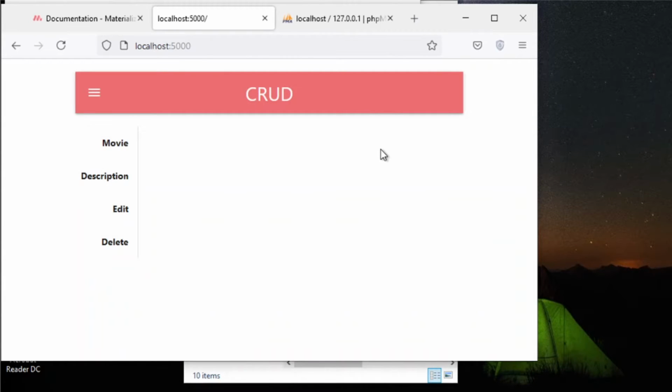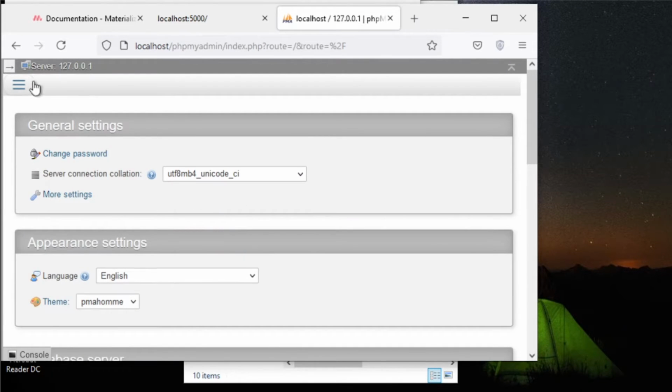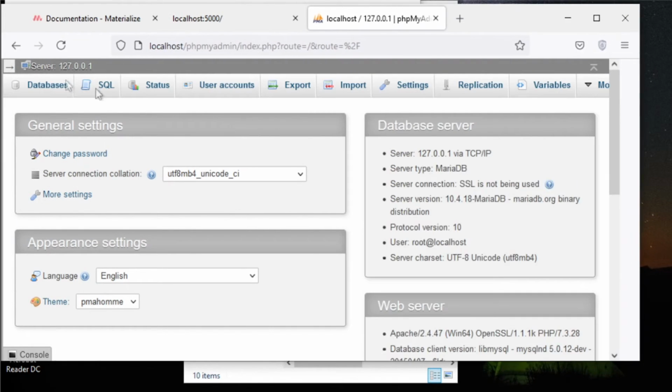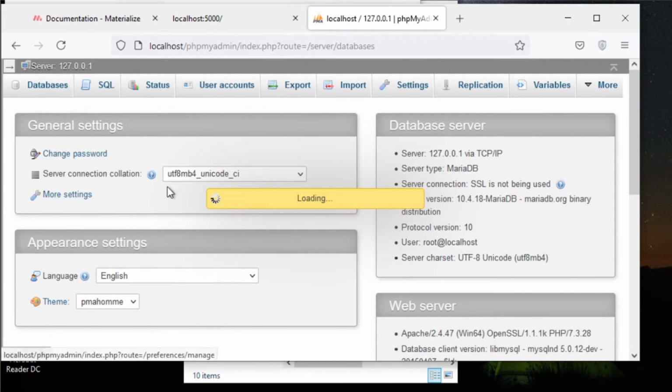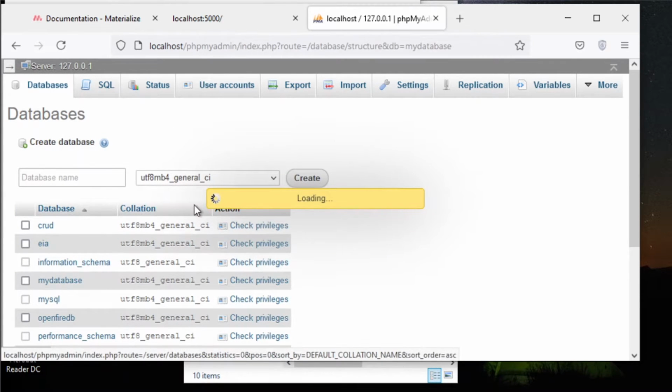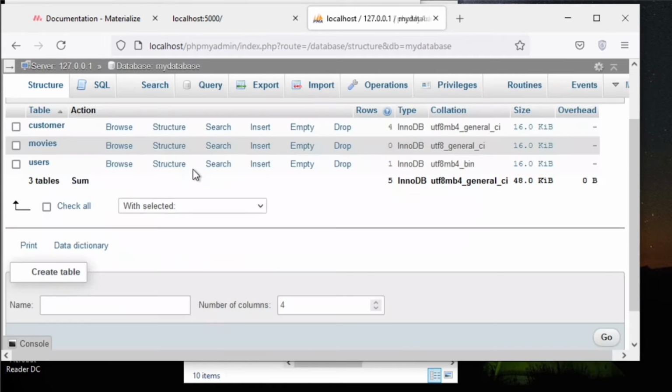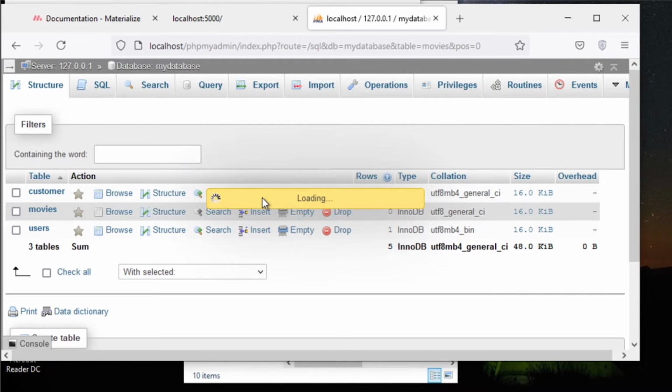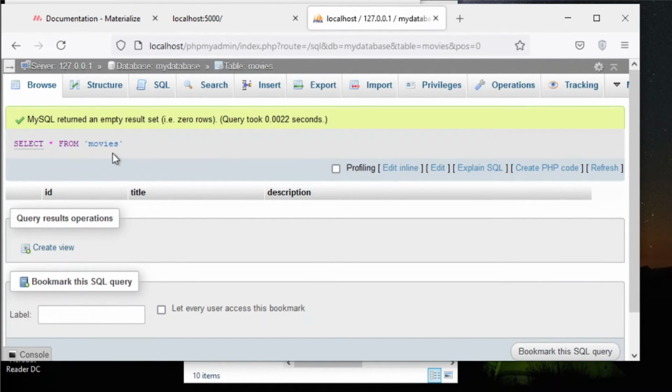Also, for our database, I'll be using MySQL. And this is our MySQL database. The name of our database is my database, and the table is movies, with the fields ID, title, and description.